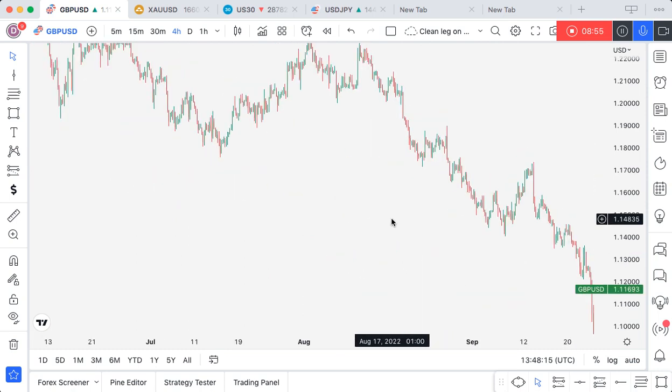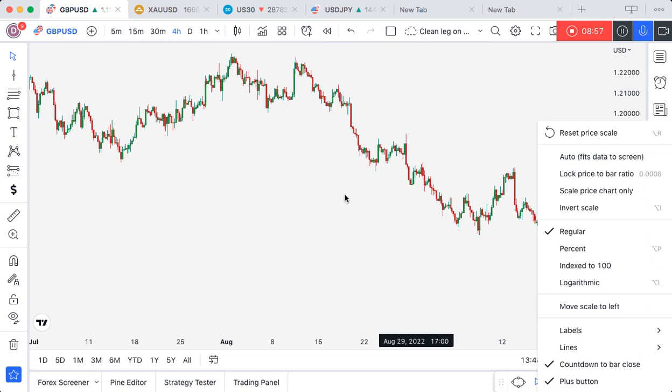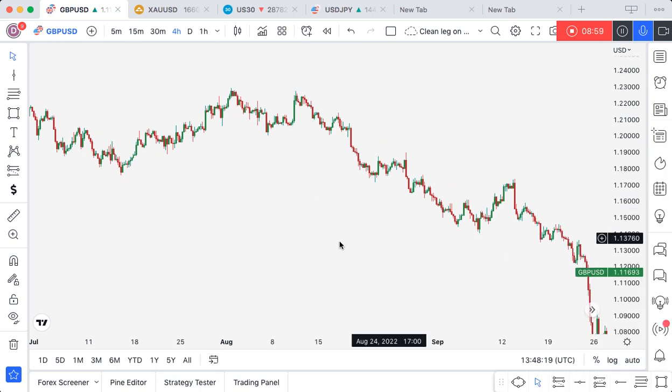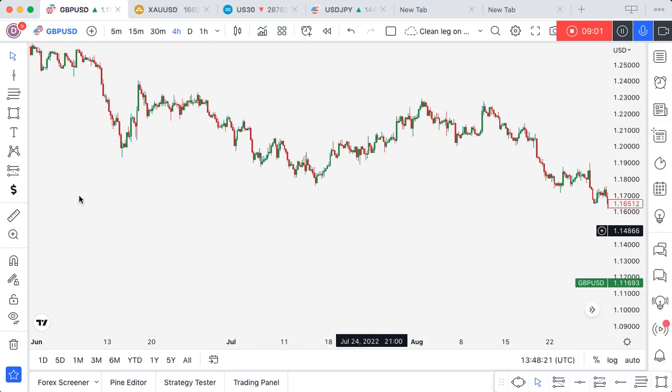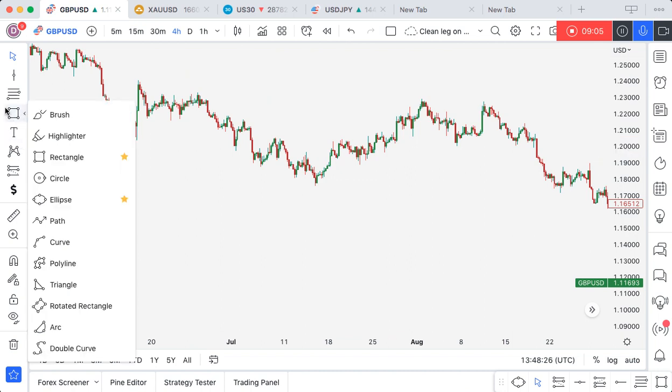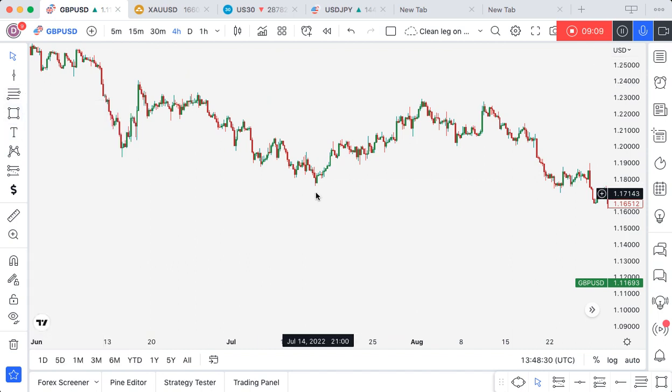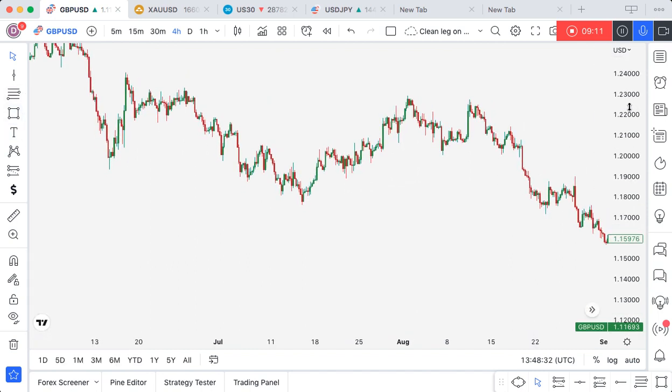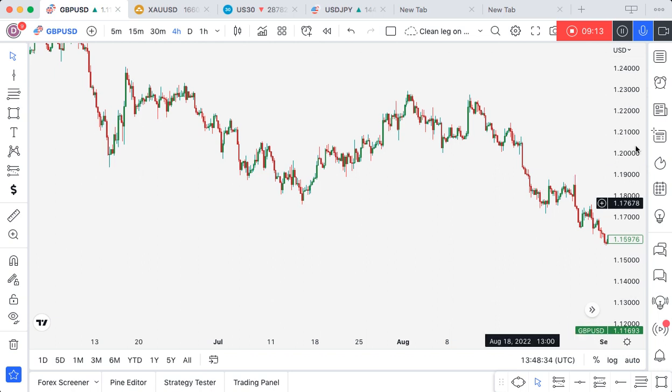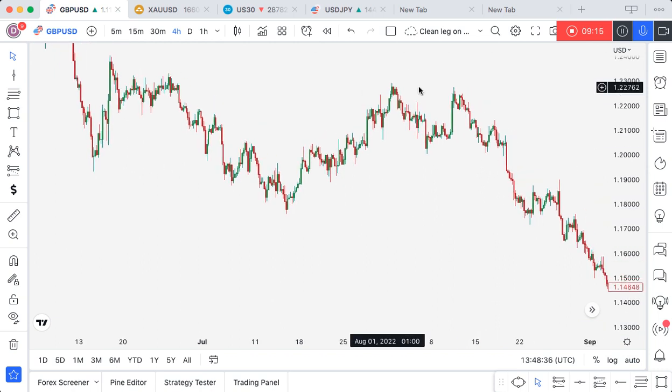Now let me take you to another very important tool that I use: the rectangle tool, right here. What do I use this rectangle tool for? I use it to mark out my major levels. In the market, we have major levels, we have minor levels. Major level, minor level, major level, minor level.